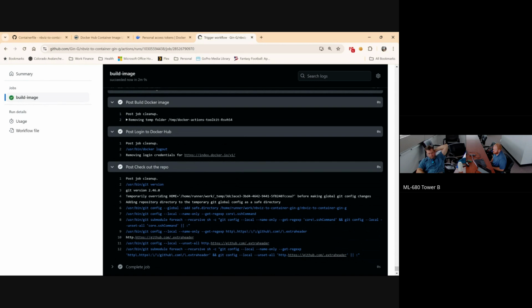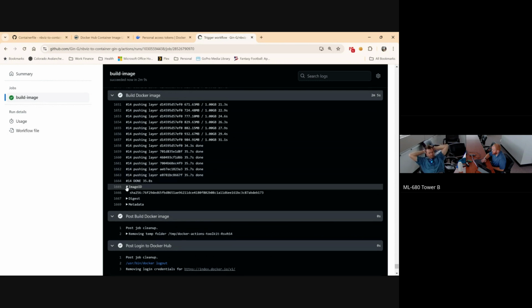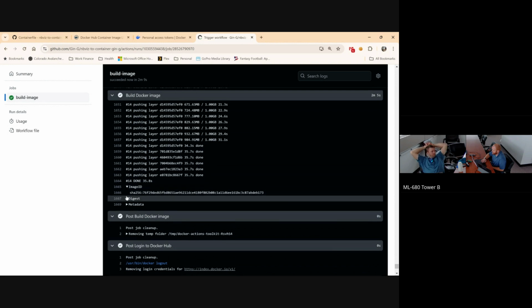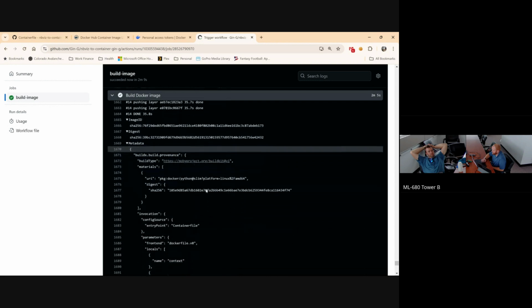So these are the last couple of cleanup steps. You can see in the upper left, I got the green check mark. So this means that the build image job ran successfully. Again, we can see the pushing layers was all finished. If I wanted to, I could grab the different information outputted here. There's some metadata and stuff that's included.